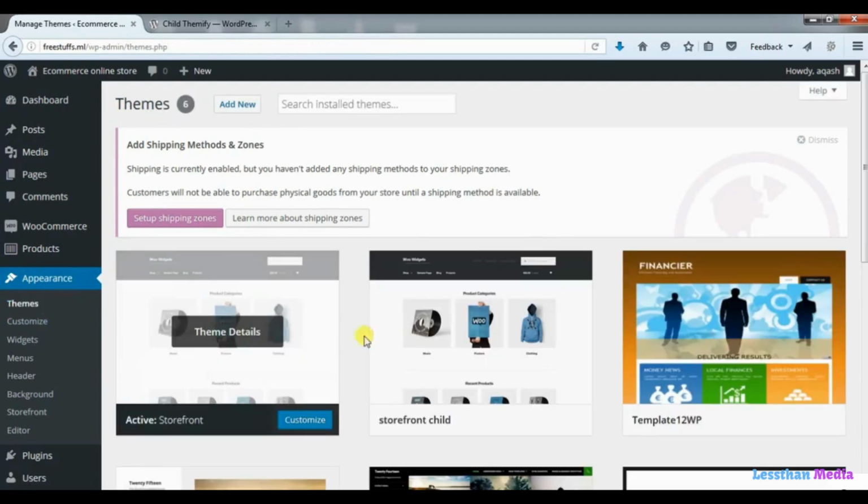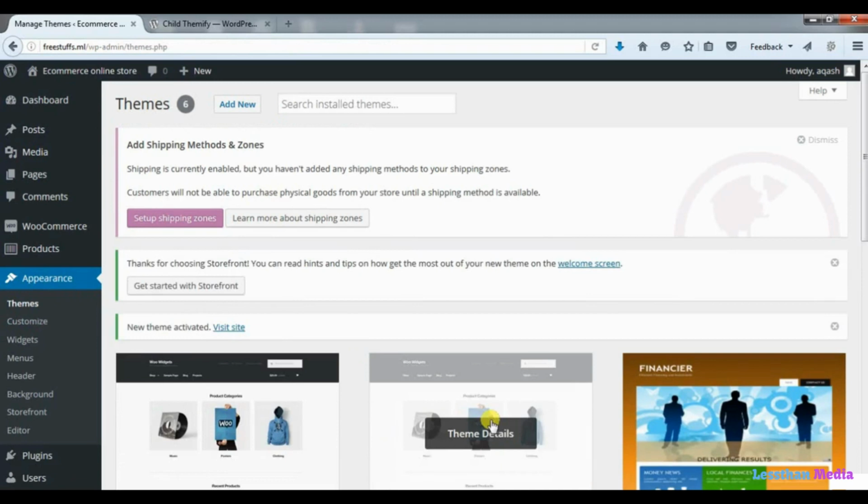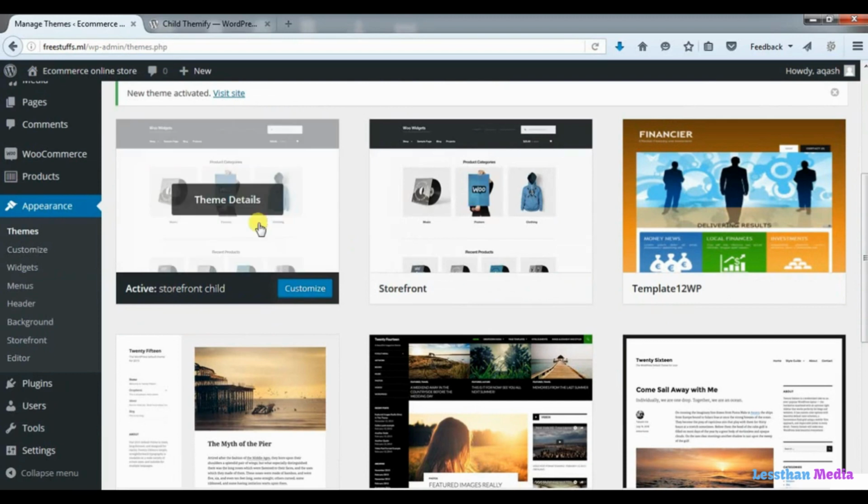Now here you can see that we have two similar themes. One is the Storefront parent theme and the other one is the Storefront child theme. Now activate the Storefront child theme. After you activate the Storefront child theme, now you are able to make any type of customization without the worry of losing your customization. So this was how you can create a child theme.